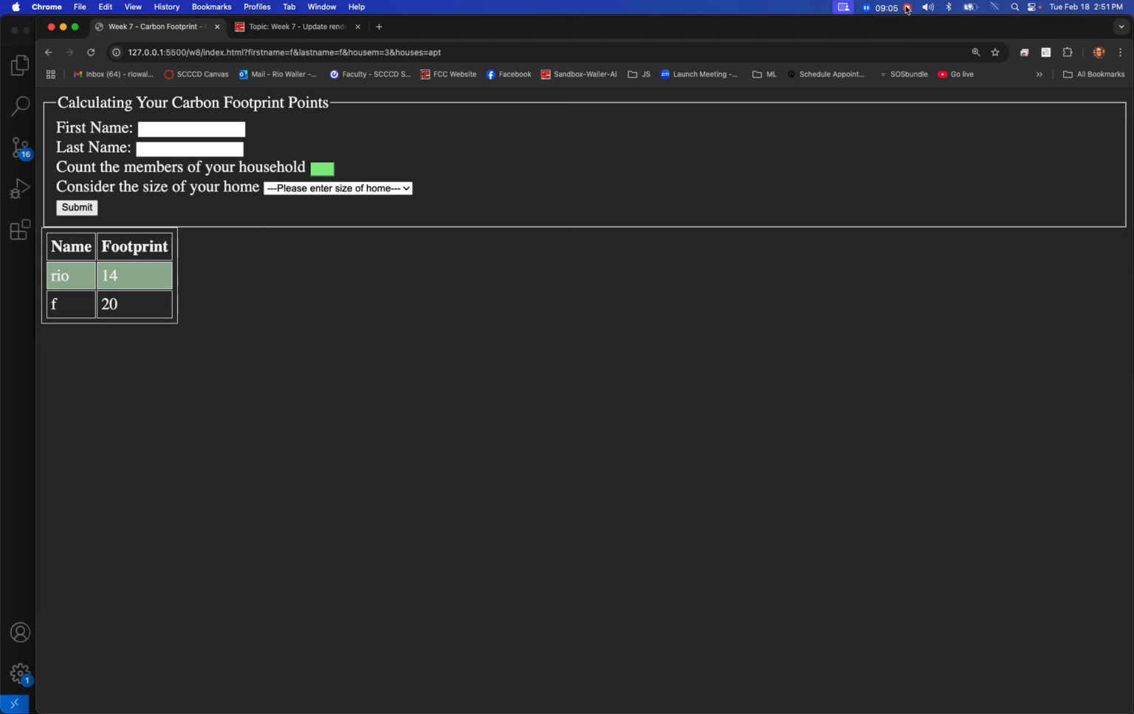Please reach out for help because this is a really important understanding of how we render table data based on our form inputs and iterate over our array of objects.